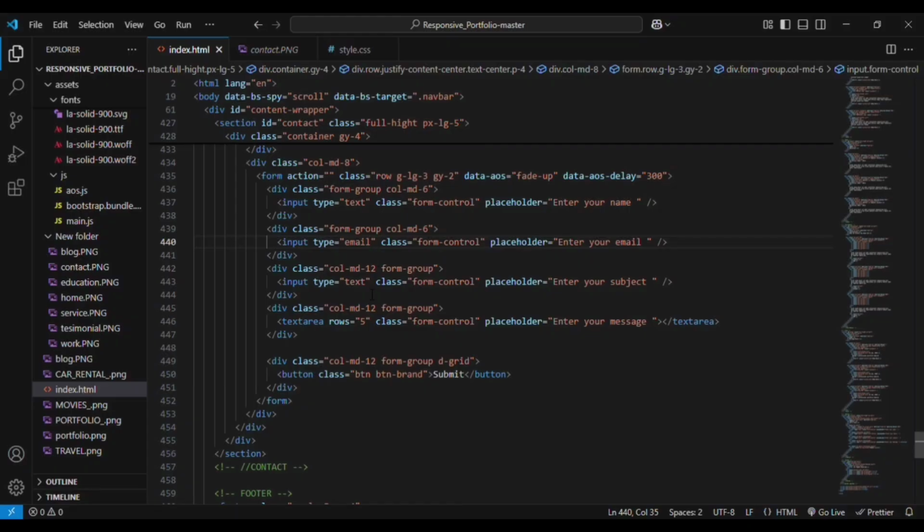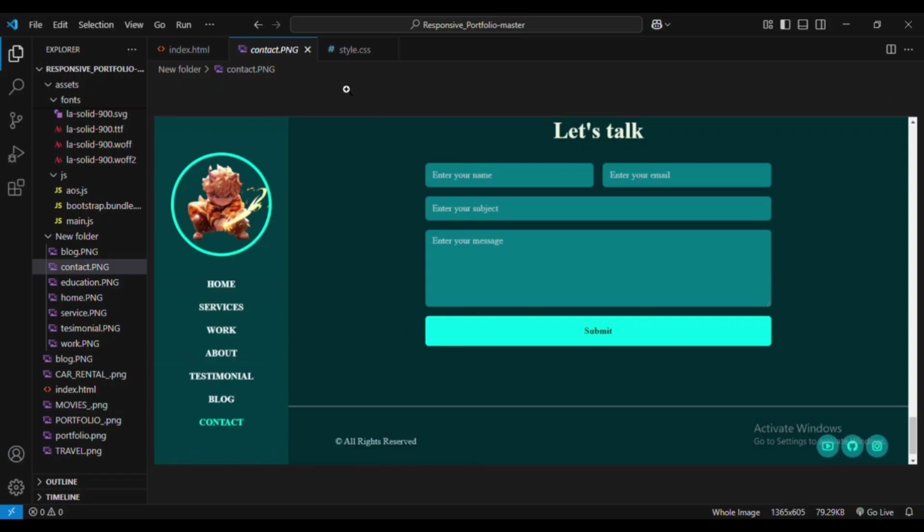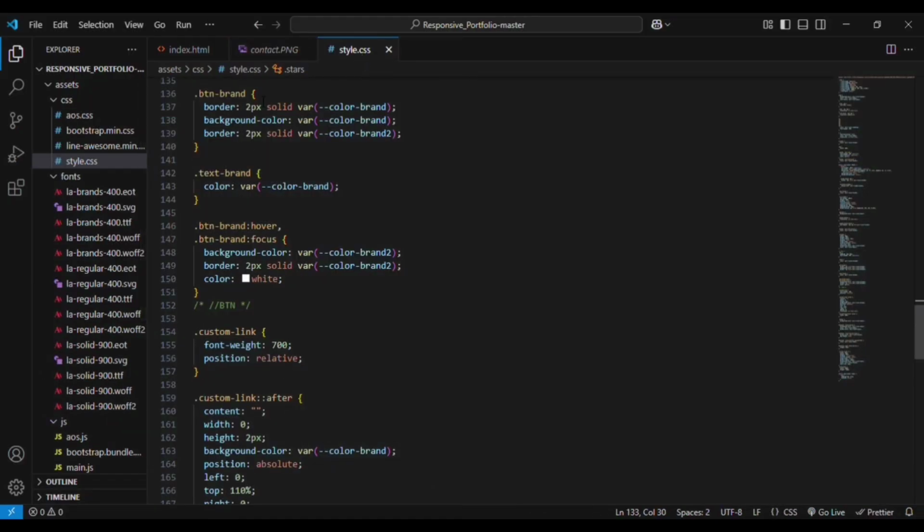Then we have the div elements for the text area, and then we have the div for the button. For this submit button, the class btn-brand is given. You can see the button and the btn-brand. For the btn-brand, we are adding the border. Background color is added to it. Border is 2 pixels solid. You can see the border, 2 pixels solid is given to it.